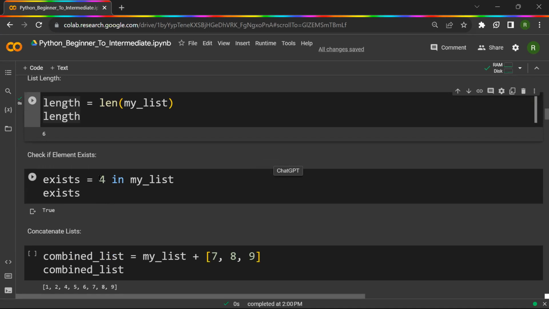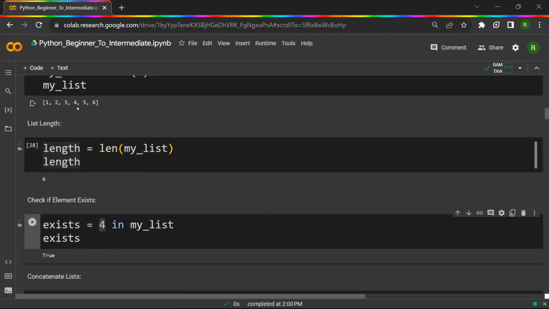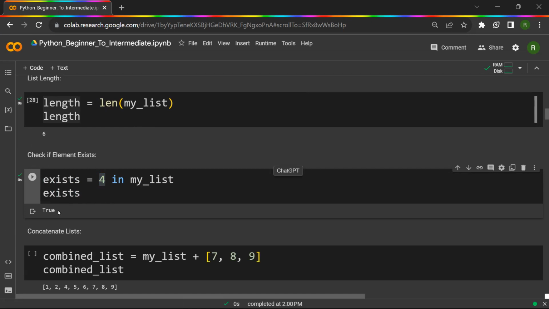So at that time, what is the format? I want a value. I have mentioned it over here: is it in my list or not? So in my list, I'm questioning it, and then I'm executing it. Yes, true, because 1 2 3 4 is there, right? So that's the reason it resulted in the format of true, Boolean.